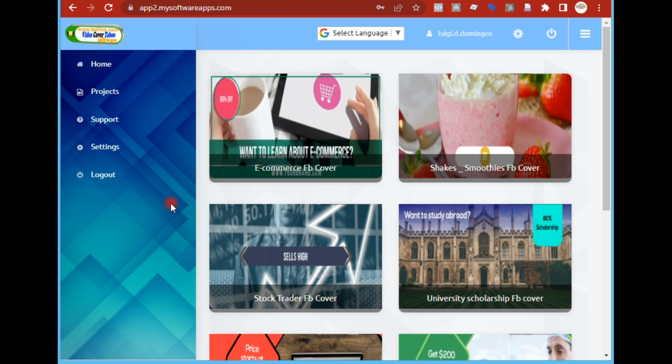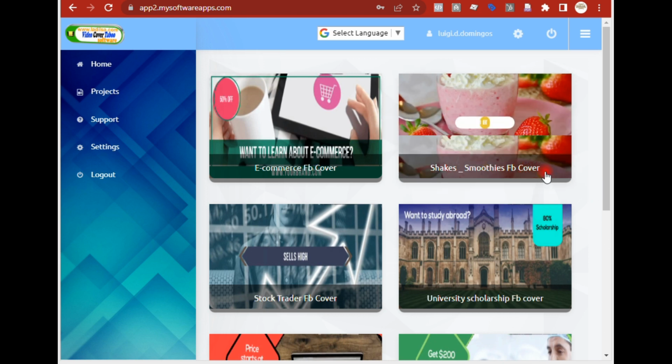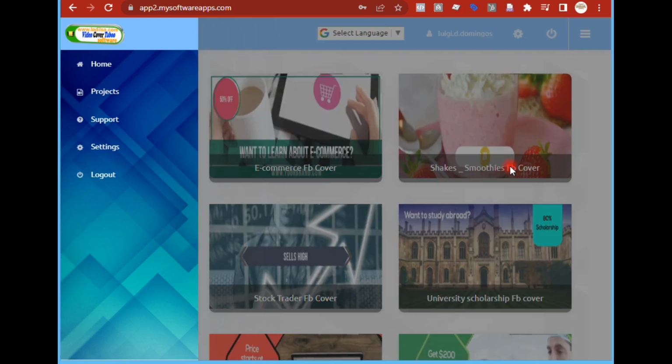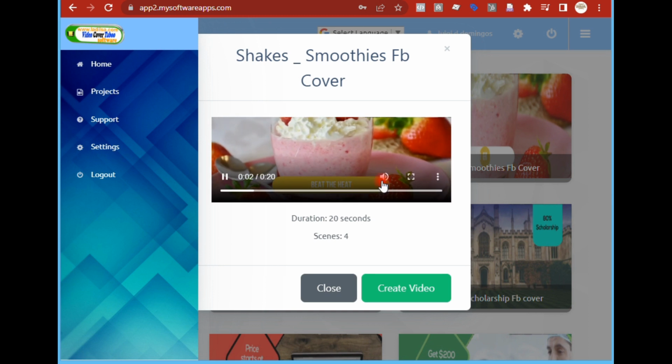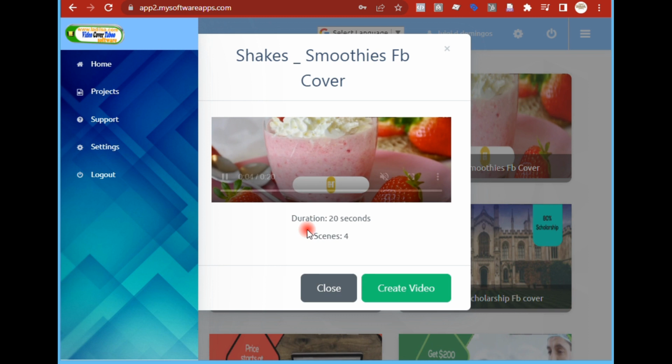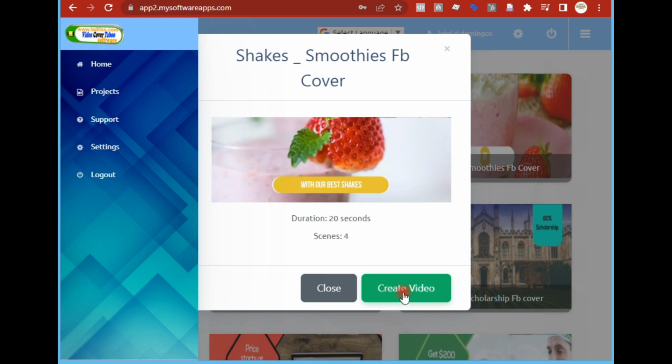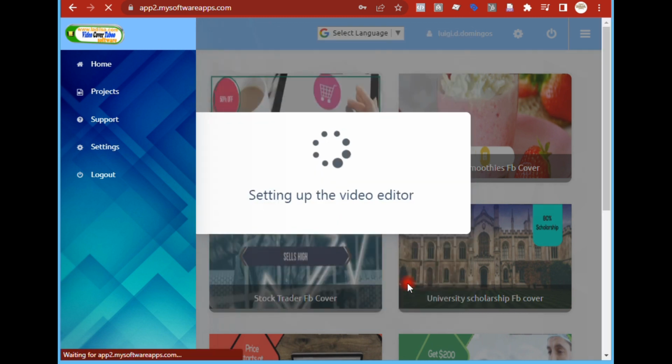So rather than just talking too much about it, let me just dive right in and actually create one or show you how to use it very quickly. So I'm just gonna use this template right here. Okay, so it's showing me this template. So I'll click create video. I'm using that template.